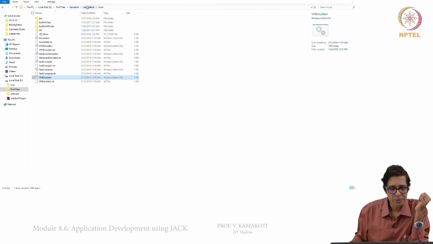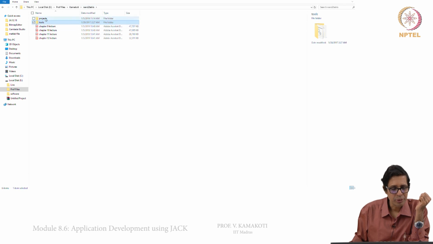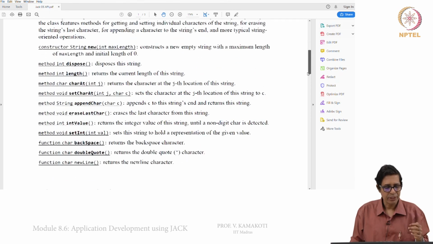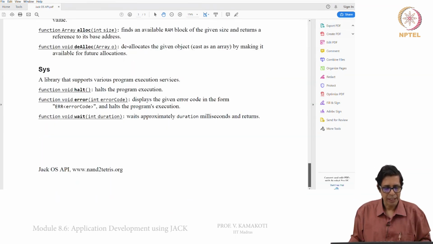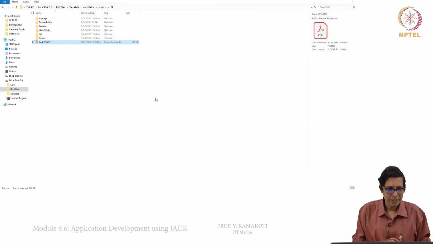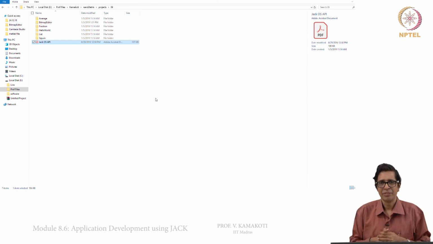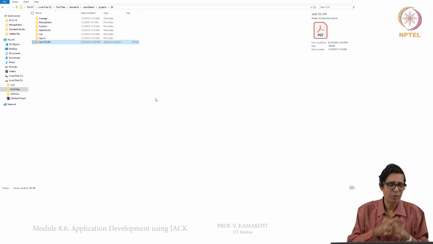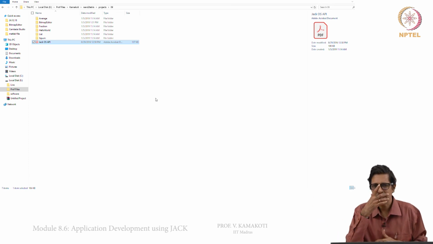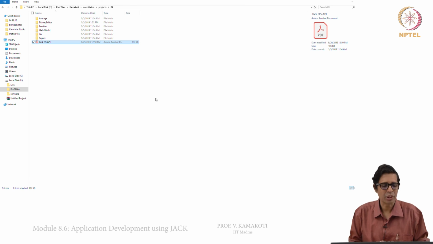And then to sum up, if you go to your projects and 9, inside 9 you have the complete PDF file of the Jack OS API, which contains whatever we have described as part of this lecture. So enjoy doing Jack, try to write some Jack programs, compile them using the Jack compiler, execute them on the VM machine, and get familiarized with this language. At least these 6 programs that we have seen, you can get familiarized with, and there are many more programs on the net and also on the nand2tetris.org site. Just look at those programs and that is going to be your project 9.